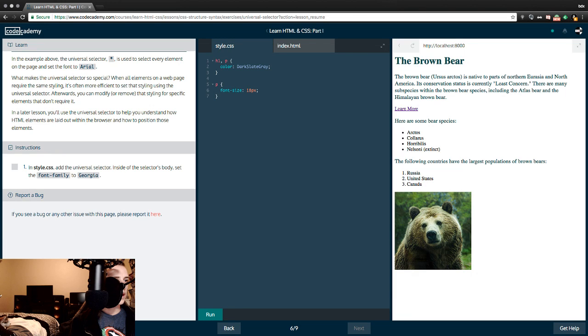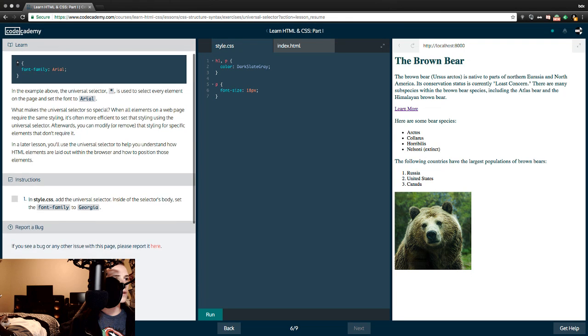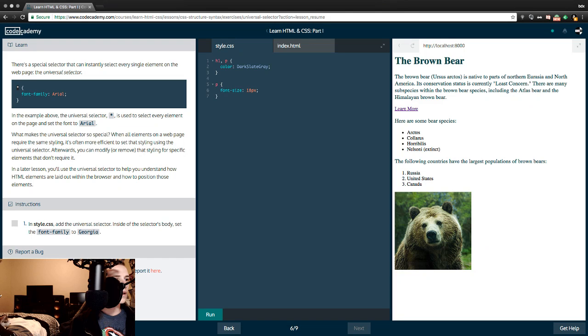Instructions. 1. In style.css, add the Universal Selector. Inside of the selector's body, set the font family to Georgia. Alright, let's see. We are going to, in style, add the Universal Selector inside of the selector's body. And set the font family to Georgia.